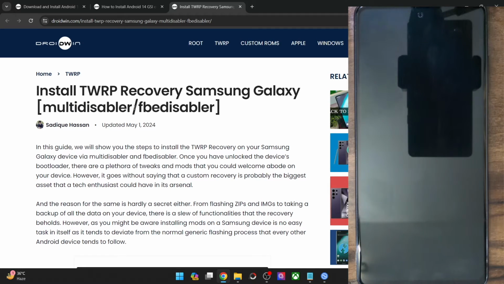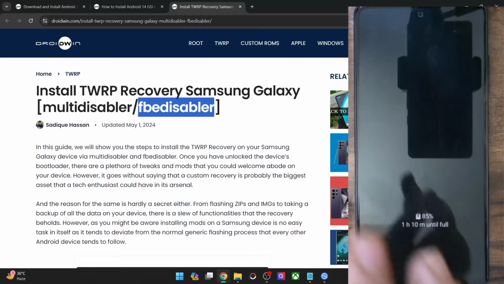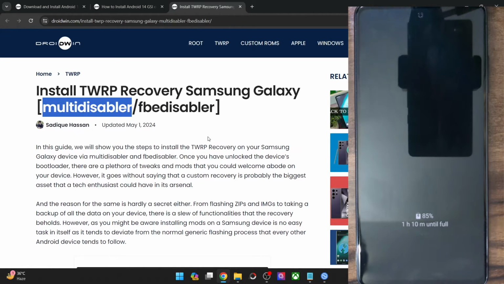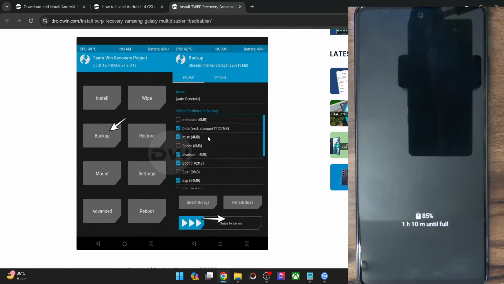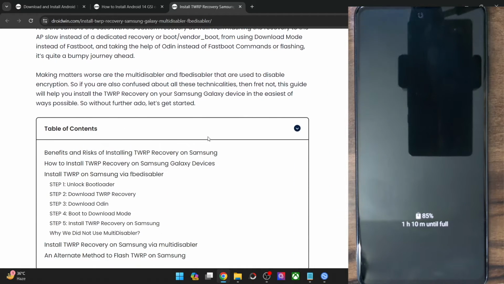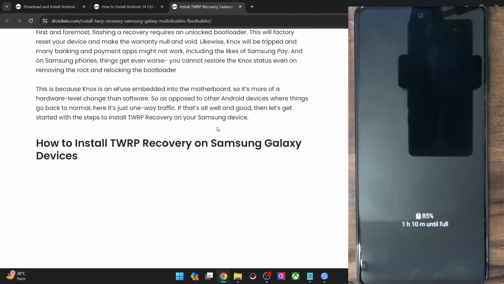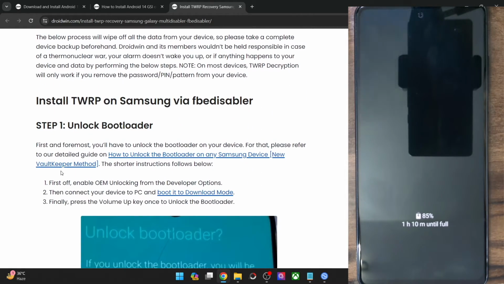But as of now, my phone supports the FB disabler. So in the video, I'll show you the FB disabler, but I'll also discuss how to use the multi-disabler method as well. With that said, the first few steps are common across both the methods, only the last step is different. First and foremost, you will have to unlock the bootloader on your phone.